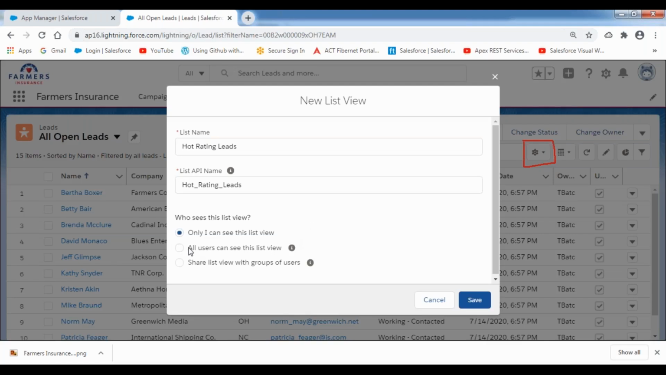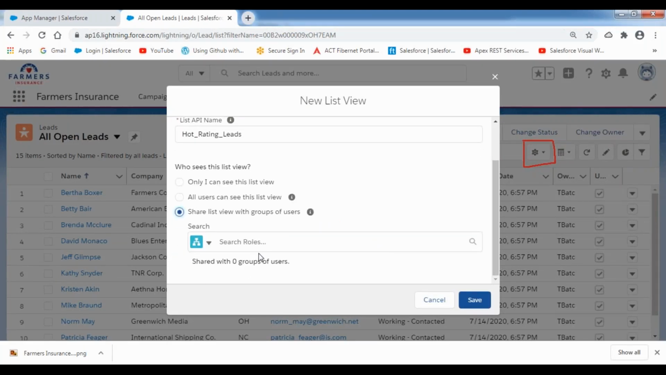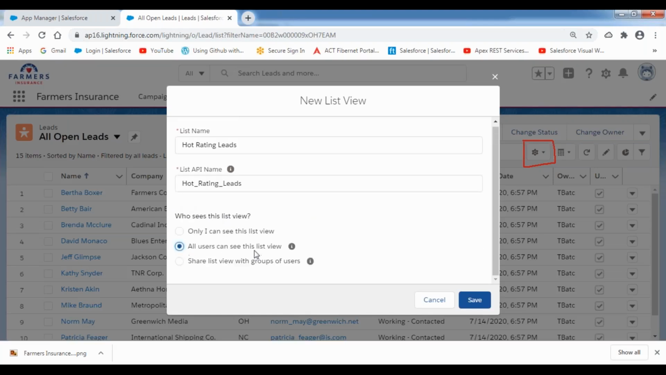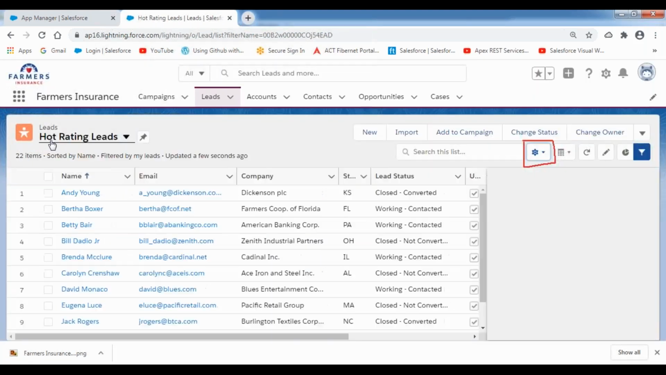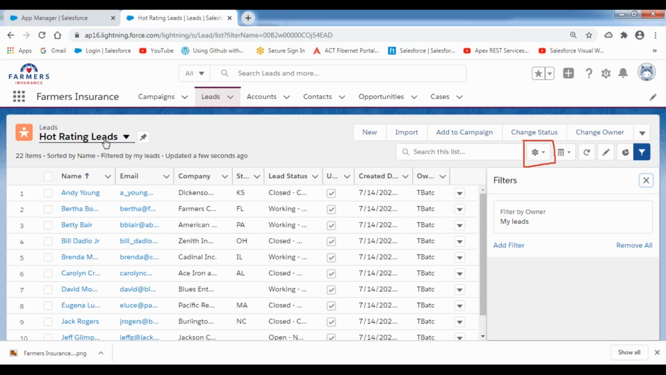I want to make it visible to all users, so I'm selecting the option all users can see this list view. If you want to make it visible only to you, you can select the option only I can see this list view. If you want to select a group of people, then you can select that group of people to whom you want to make it visible. Right now I would like to make it visible to all users, so I'm selecting all users can see. Next, click on the save button. As soon as you click on save, it creates heart rating leads. Now this list view option has become visible to you over here.